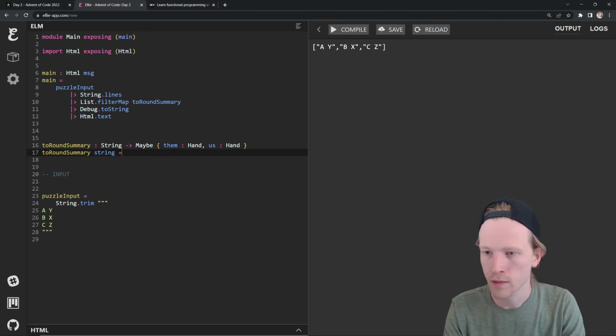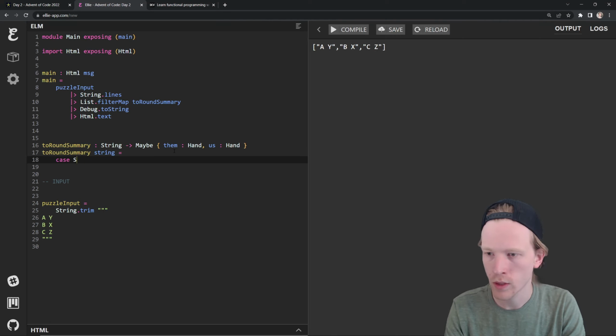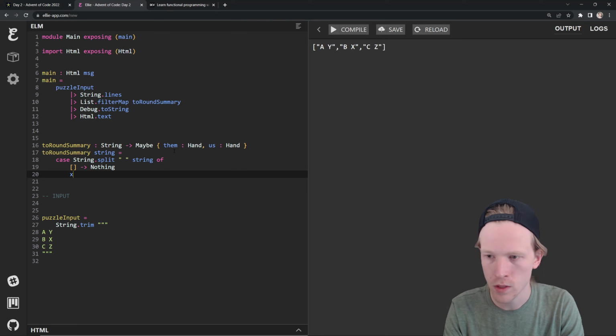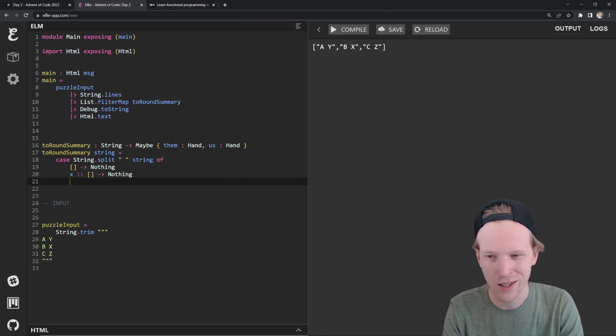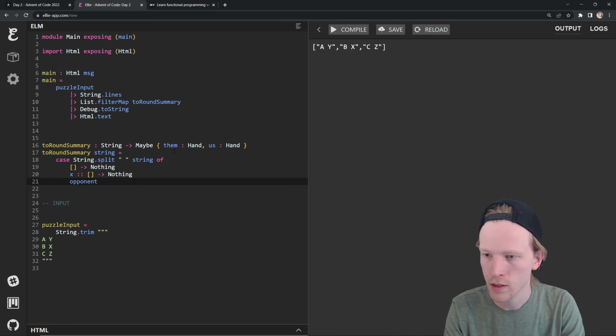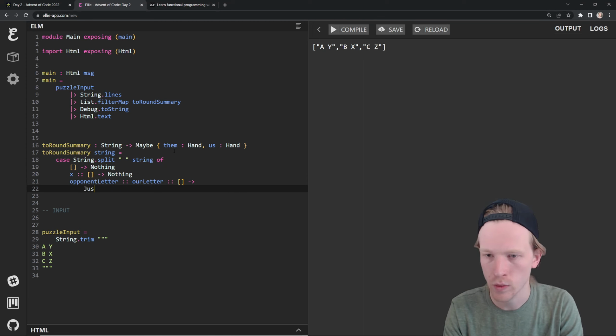So this is going to take in a string, and this could be any string. What we're going to have to do is split on spaces. Hopefully that won't give us an empty list. If there's no options here, then we'll do nothing. If it only gives us one item, that's also not valid. What we're expecting is a letter, the opponent's letter, and our letter, and nothing else. So hopefully this works out.